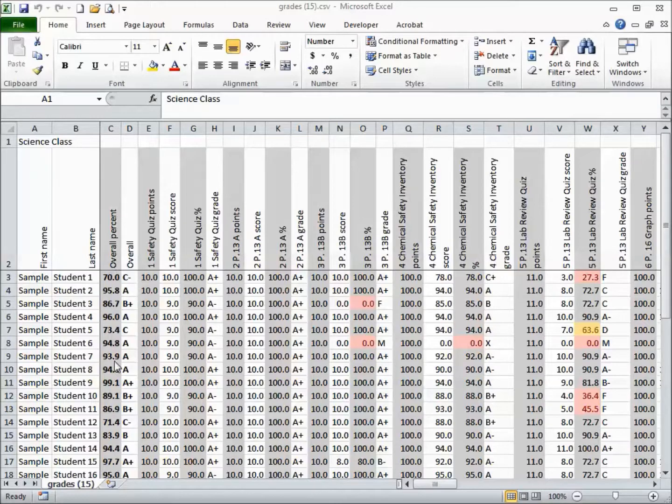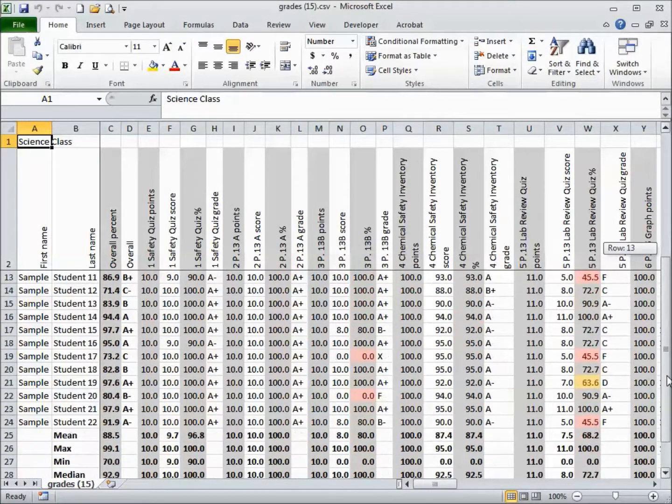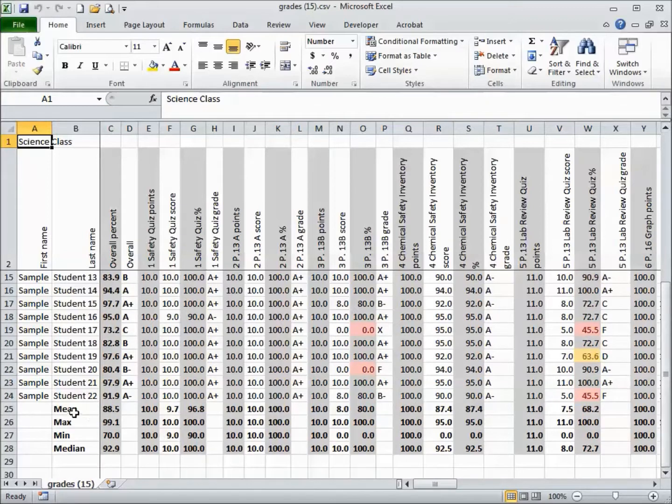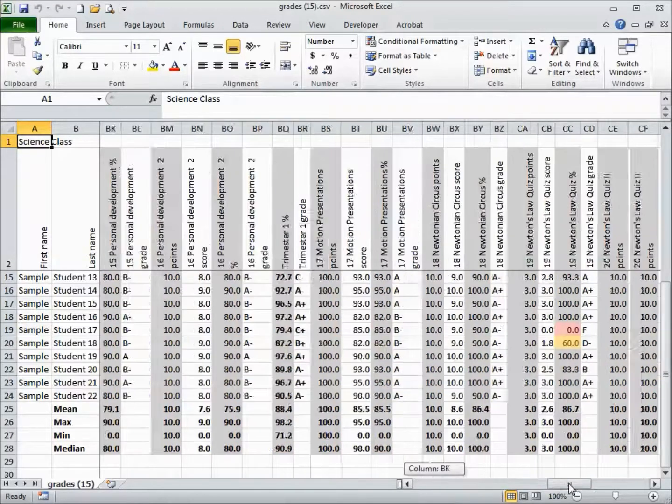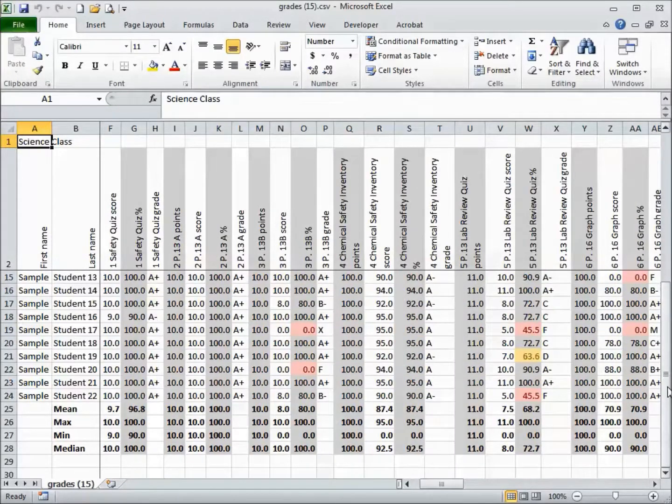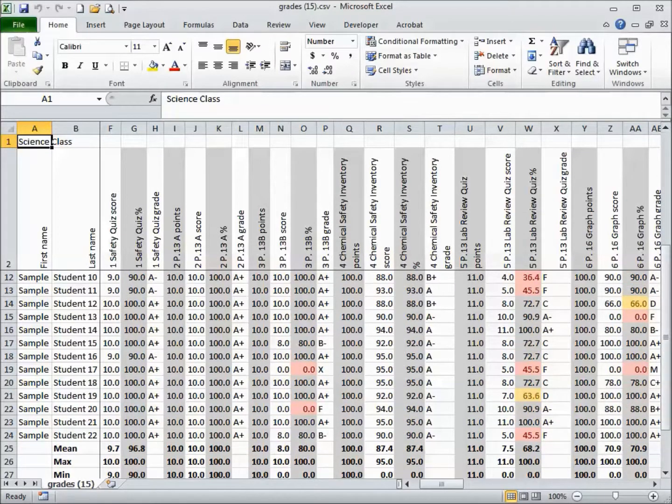You'll notice too that the calculated columns, like overall and the trimester averages, are bold. The scores are highlighted in red if the grade is less than 60%, or in yellow if the grade is between 60 and 70%. If we scroll to the bottom, we'll see statistics calculated for each of the numeric columns. We'll see the mean, the max, the min, and the median. We'll also notice that the document is set up so that we can scroll horizontally or vertically and still retain the labels at the top or the left.